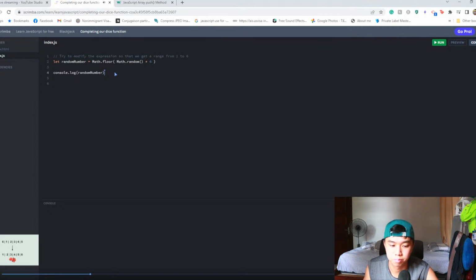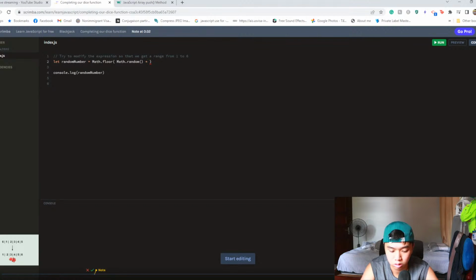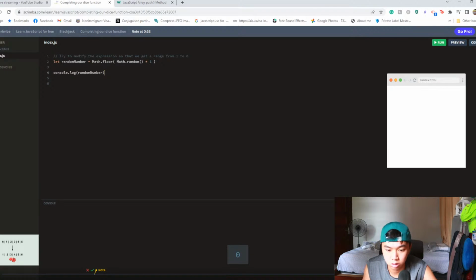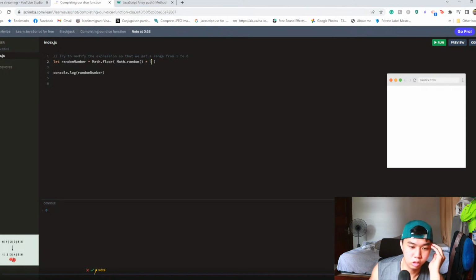Modify the expression. I need to know what math. Oh, so we times it by 1. Maximum times 7, but I need to eliminate 0. How do I eliminate the 0?